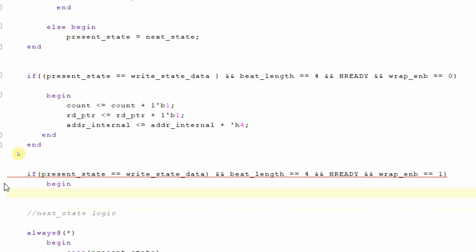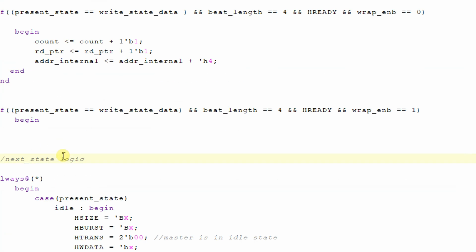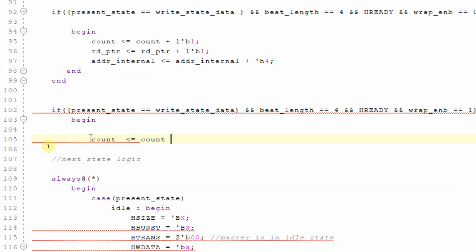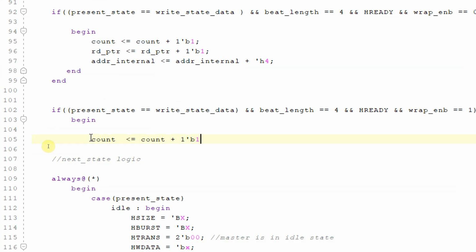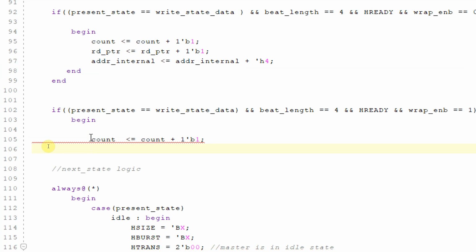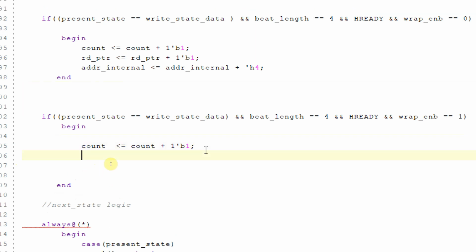So here, if my present state is equal to write state data, then first I am going to increment my counter. Count is equal to count plus 1'b1. Count is equal to count plus 1'b1. And here I'm going to end this if block, and I'm going to increment my counter logic.